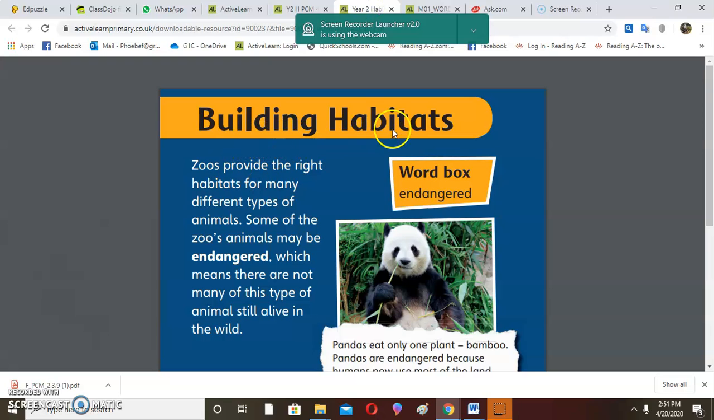So we have building habitats, okay? And before we start, let's look at this word box, endangered. What do you understand by the word endangered? When you hear the word endangered, what comes into your mind? Can you think about that?